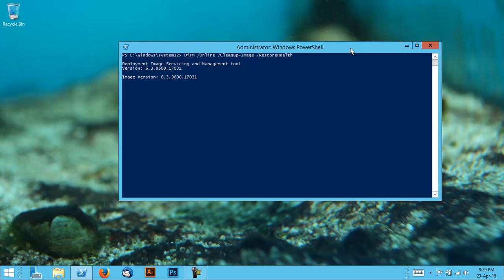Press enter, and then that'll use the default location to restore the image. If we wanted to, we could have added a location for the restore image, and that would have been added over there at the end, for example C:\ and then a folder name or so, or your DVD drive.